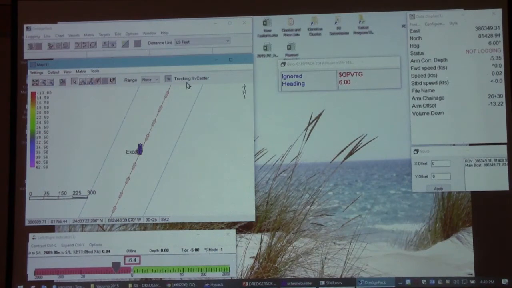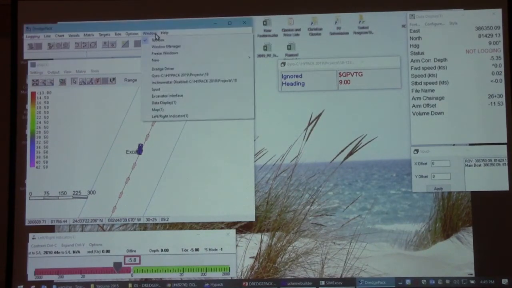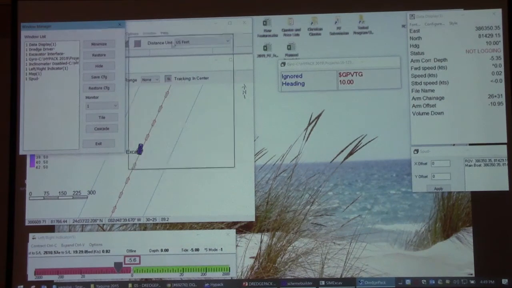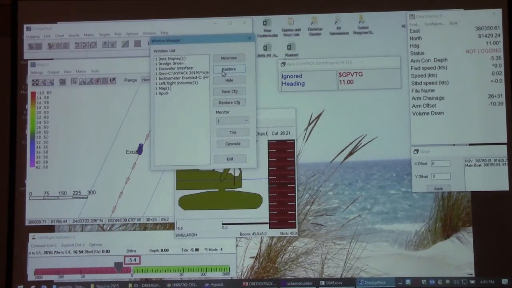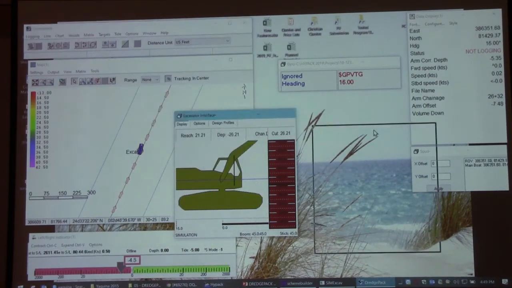I can't find a window. My window's gone. There's one way that I always get it back, and I'll usually go up here to Window Manager, and you can go to the excavator interface and hit Restore, and it should bring it right to the front. If that doesn't work, you come over here and hit Tile, and it will tile the whole window across the whole screen. So I can take that and move that over here.